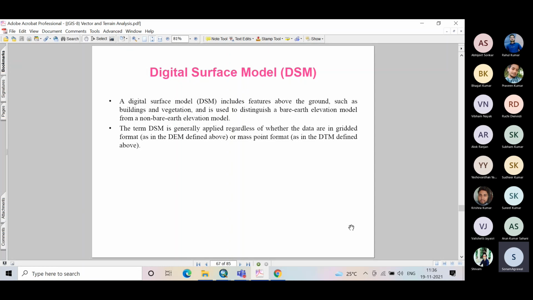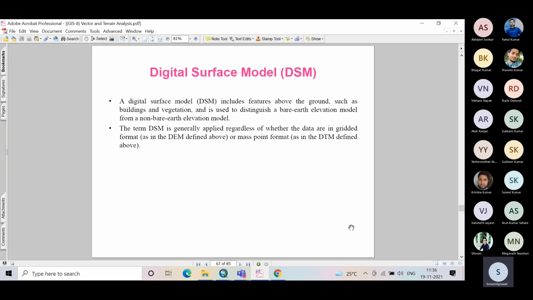Whether we are talking about the DEM, digital elevation model, or DTM, digital terrain model, both represent the elevation of the bare earth. Bare earth means nothing is present on the ground. There is no building, no tree, nothing. Okay. So they give you the elevation of a bare earth. But if we include all the natural and man-made features which are present on the Earth's surface, in that case it will become DSM, Digital Surface Model.